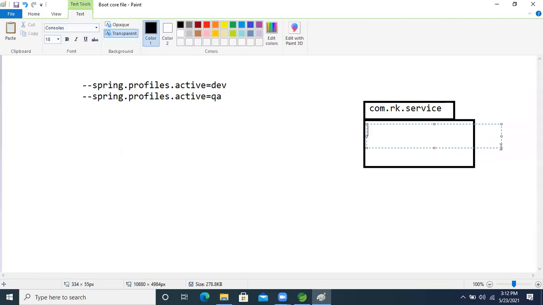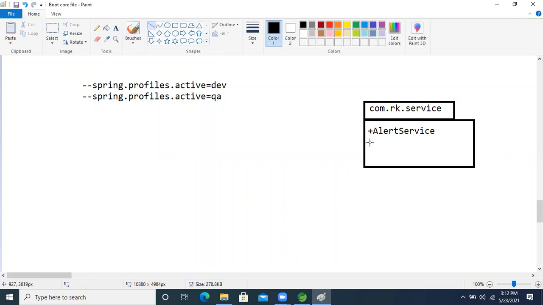I'm taking the interface name as public AlertService. This is the interface name. Okay, fine. Now, guys, next is the development part. I will give the analysis to you people. Just concentrate on that.